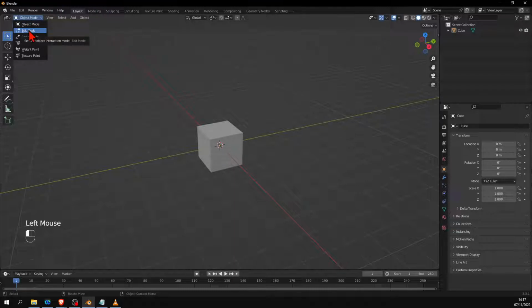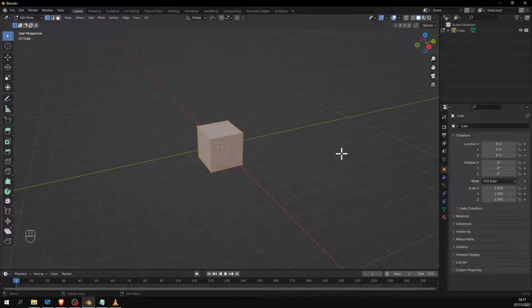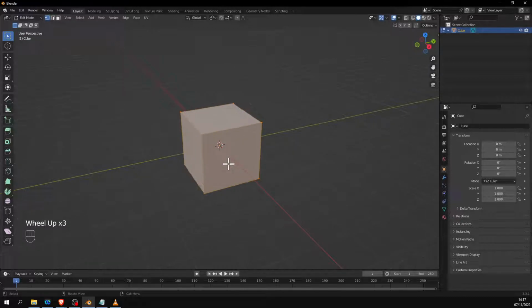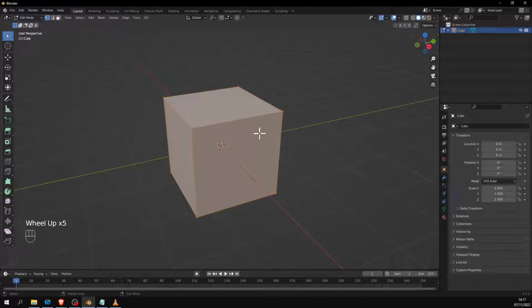So we switch to edit mode like this, or we just press tab. That's what I always recommend. Use hotkeys as much as you can, and just tab in between object mode and edit mode. When you switch to edit mode, you see it looks a bit different. Let's go a bit closer to this.